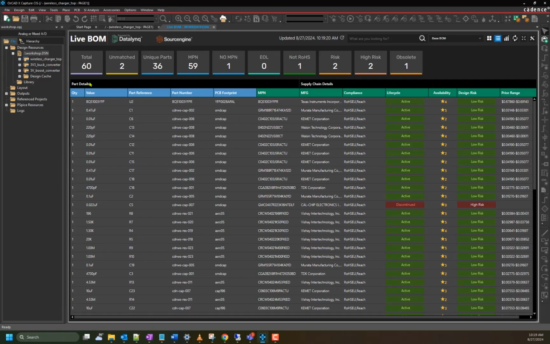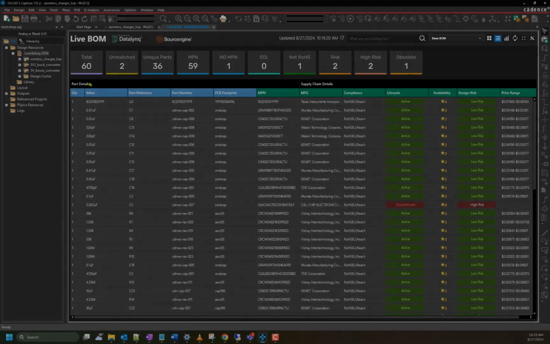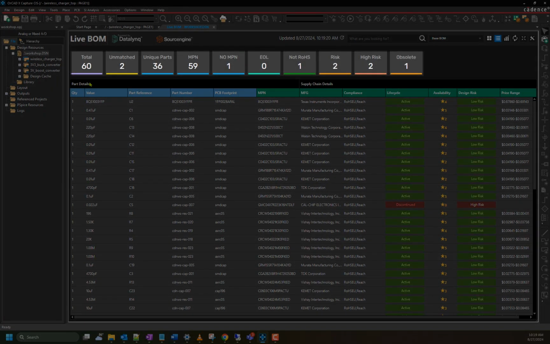At the top of the tab, you'll find the following elements. The last indicated timestamp indicates when the BOM data was last refreshed. Search bar allows you to quickly locate specific elements within the BOM. View selector dropdown enables you to switch between the base BOM view and any variant views of your design, if applicable. Below that, you'll find the tiles section, which groups components based on specific criteria. These tiles also serve as filters in the part list view, which we'll explore further in this video.